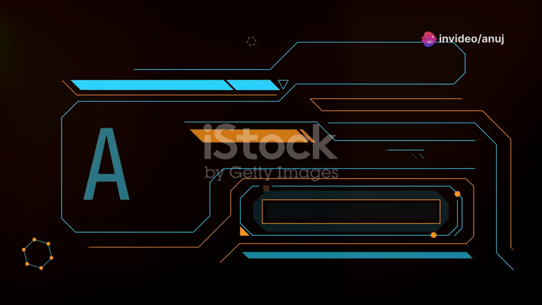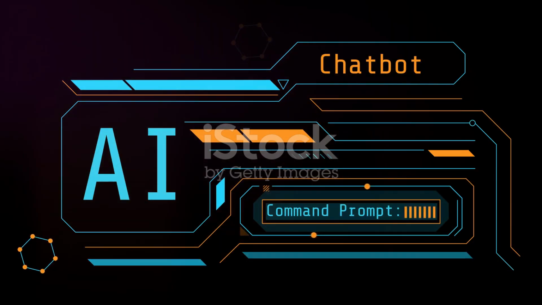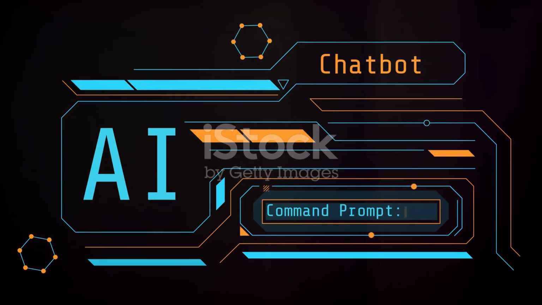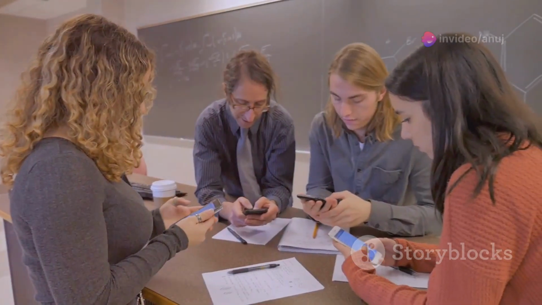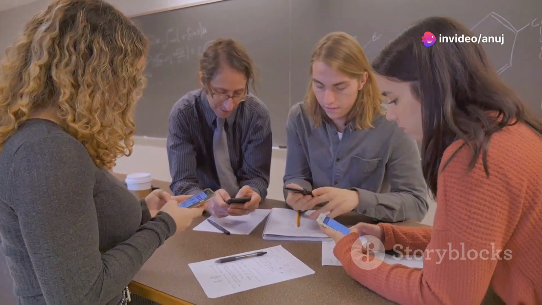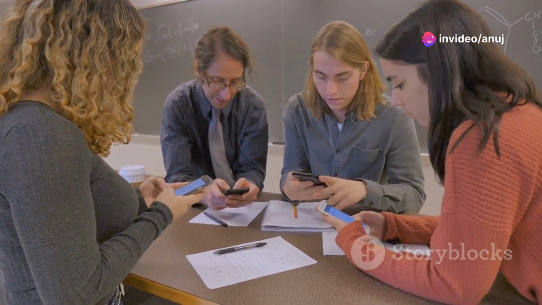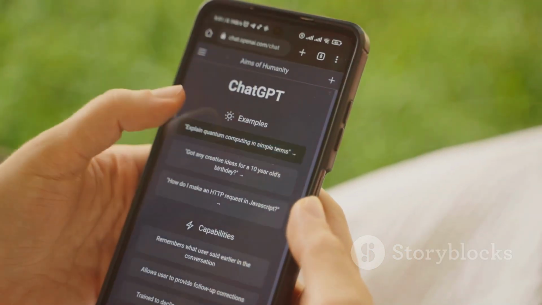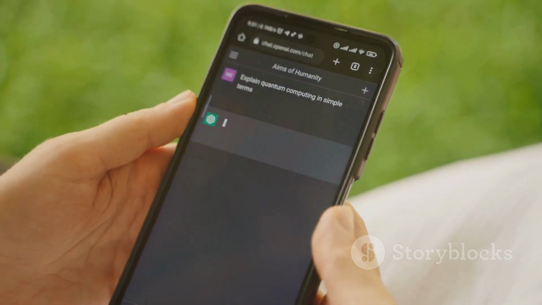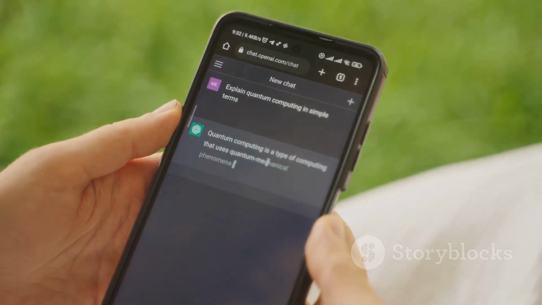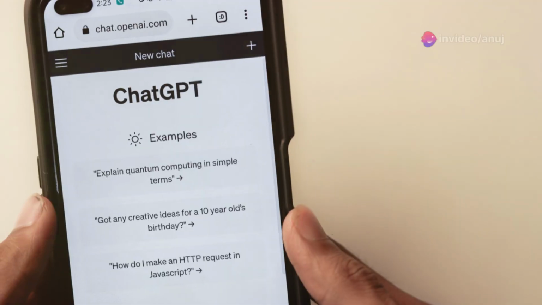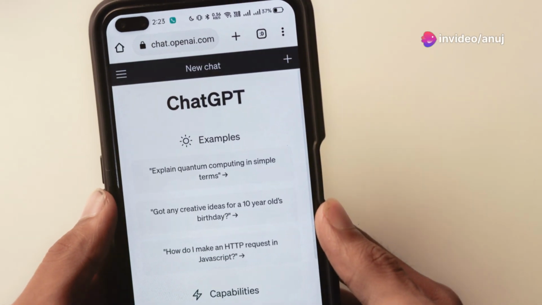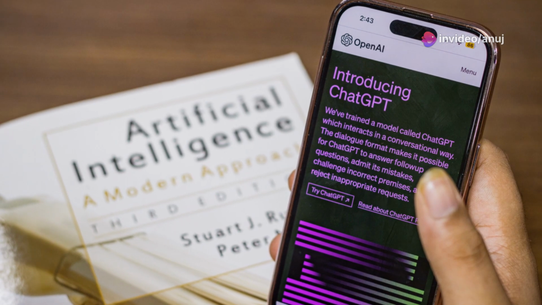Today, we're diving deep into the world of AI with a comparison that's got everyone talking. ChatGPT versus ChatGPT EDU. If you're a tech enthusiast, a student, or an educator, you definitely want to stick around because this video is tailored for you. We're breaking down the differences between these two powerful language models from OpenAI to help you figure out which one best suits your needs.